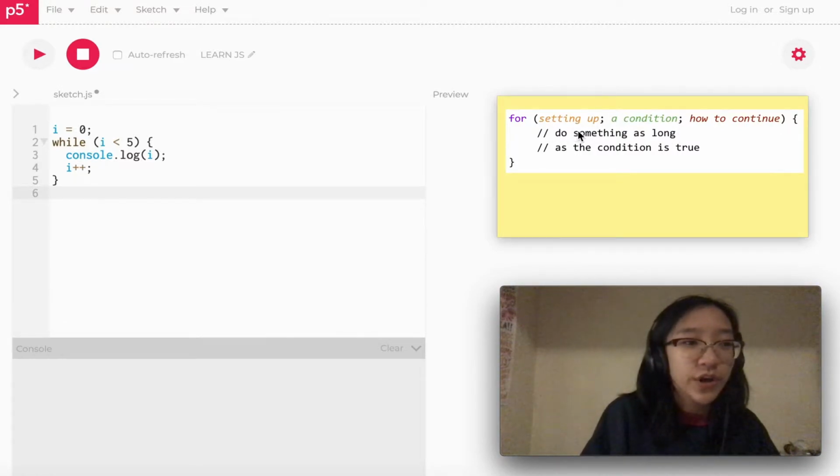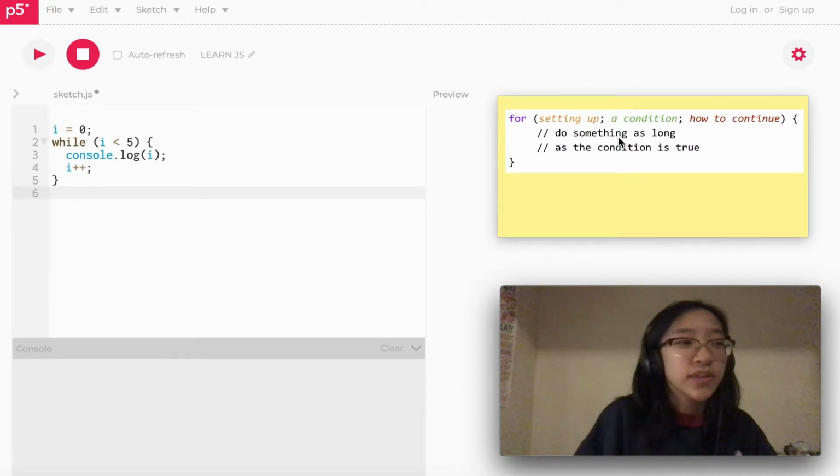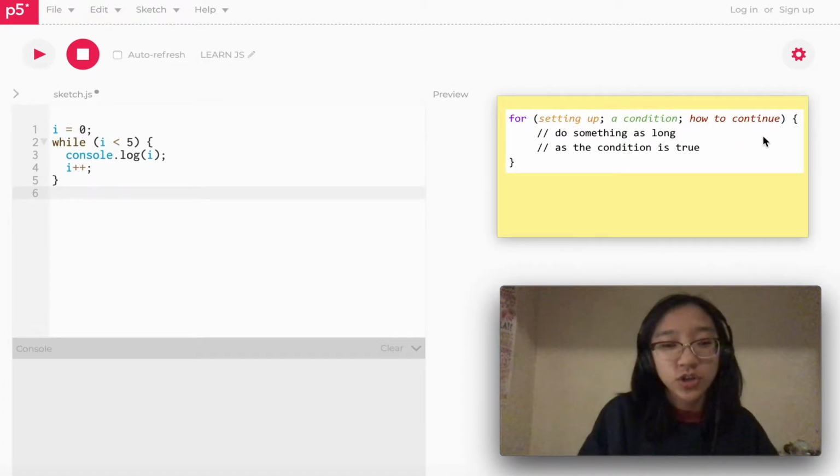The first bit of code, this yellow bit, is a bit of code that will set up the loop. That will happen first, it just runs once at the start of the loop. Then we check whether this condition is true, this green bit here. If it is true, then we run the code inside these curly brackets here. After this code is run, then we run this red bit of code here, something that tells the loop how to continue or something that changes something in the loop.